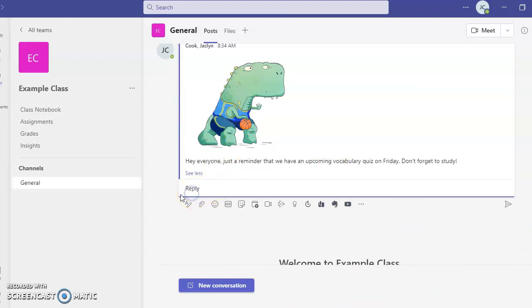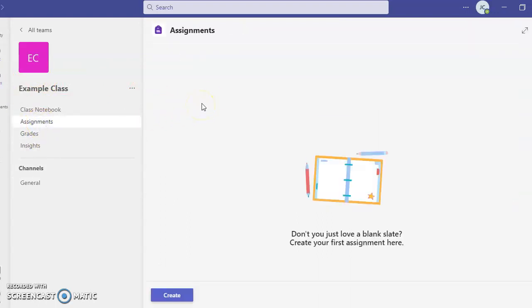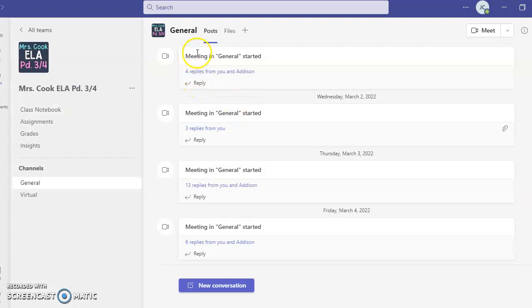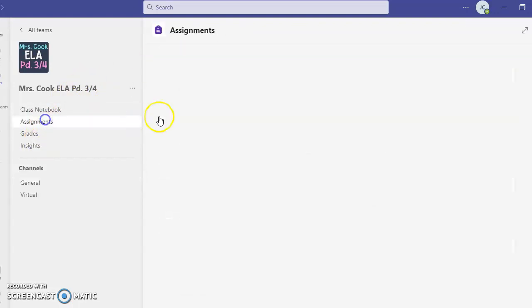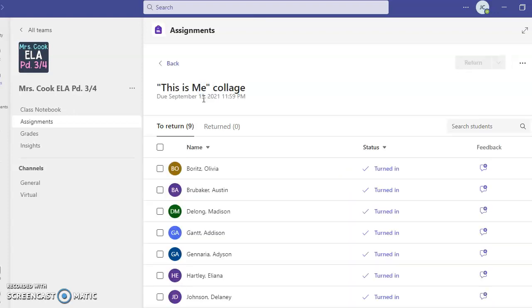So then students can come in here and they can reply to my message, instead of sending me an individual chat. Students can also access their assignments this way and turn in assignments. Let me go in to show you what it looks like when I have assignments turned in. So here's 3 different assignments that students have had in the past. Some of them I've deleted. Let's click on this one.